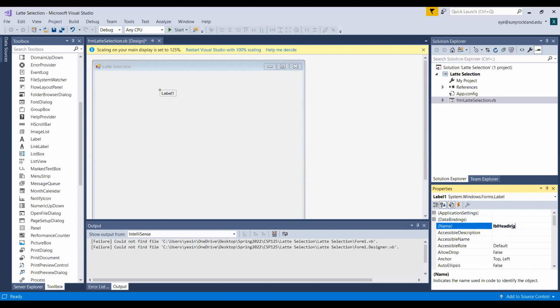We're gonna change the name. Instead of label 1, we make it LBL. So you can see FRM is for form, LBL is for label. Now BTN is for button. So every tool has a suggested prefix. You can think of it like the prefix, right? So we have that. We change the name.